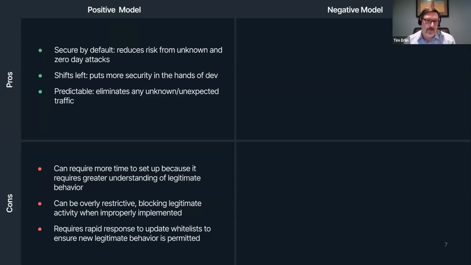The positive model also has the benefit of being predictable. If you're only allowing through what's known good, you eliminate anything that's unknown or unexpected, assuming that you can define what's good in that case. And that kind of assumption, frankly, brings us to the cons or the challenges. Because if you just read those pros, you might ask yourself, why wouldn't you always implement a positive security model? Well, there are some downsides.